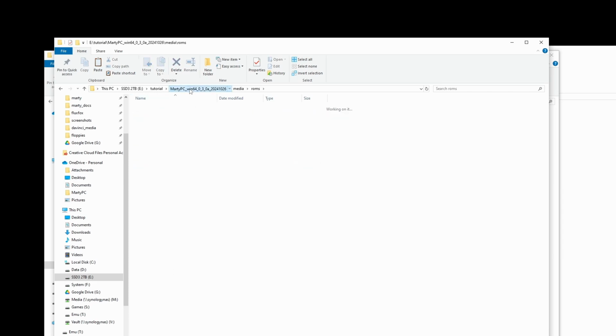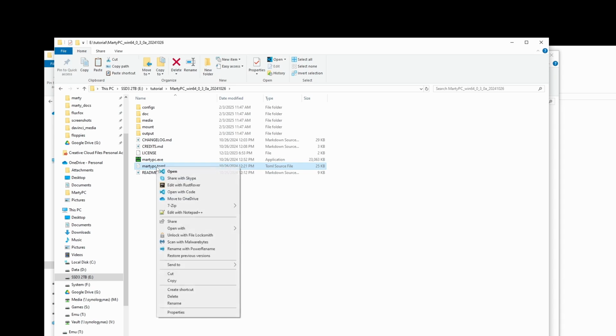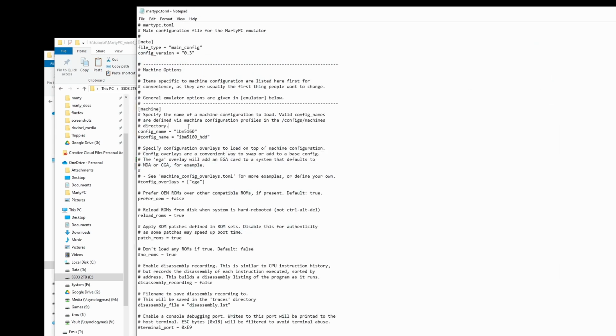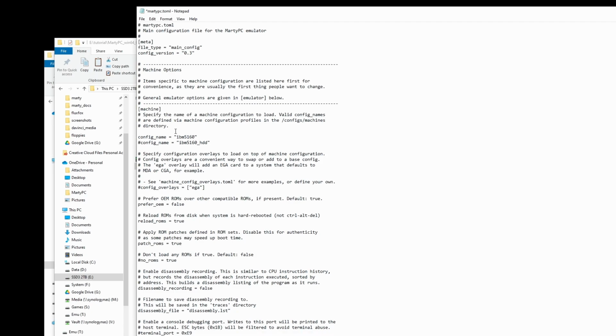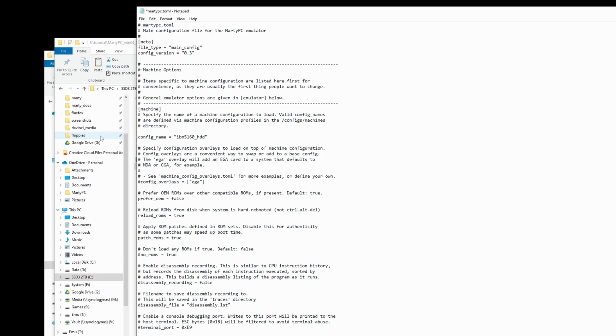Okay, and then we're going to go back to our main directory, and we need to edit our configuration file. And this is where I think I tried to be helpful, but I made it worse for folks. See how there's two config names? The idea was that you would delete this one and uncomment this line to enable the hard drive. This references a machine configuration.